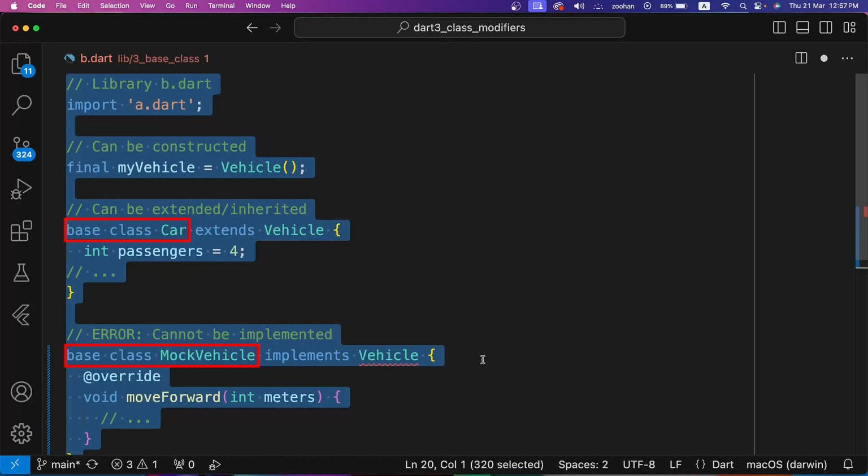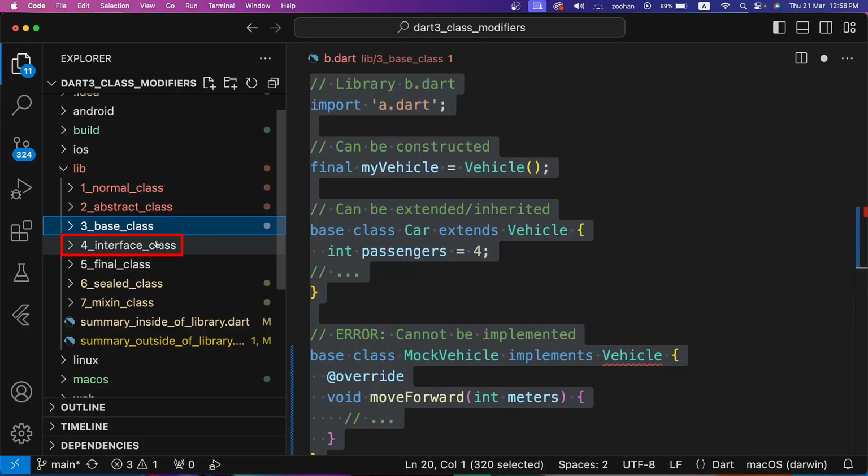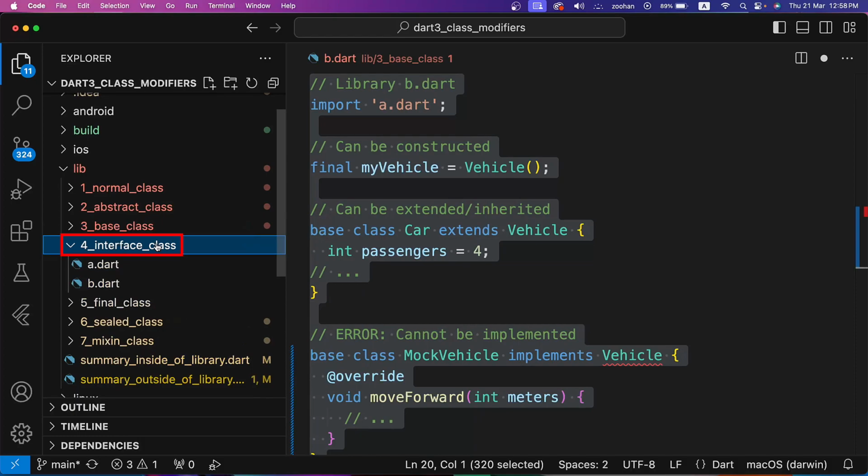You can also see that we are using base class modifiers to extend and implement. You must mark any class which implements or extends a base class as base, final, or sealed. Because base, final, or sealed cannot be implemented, and this prevents outside libraries from breaking the base class guarantee. Next, we are going to folder number 4, interface class.